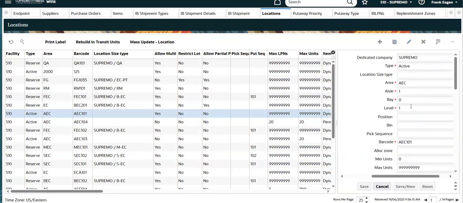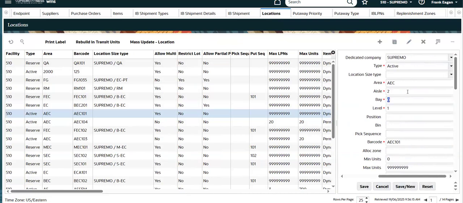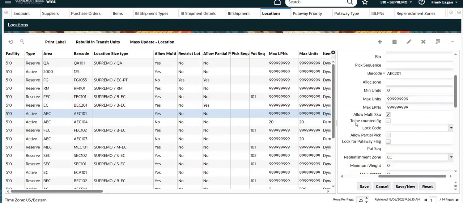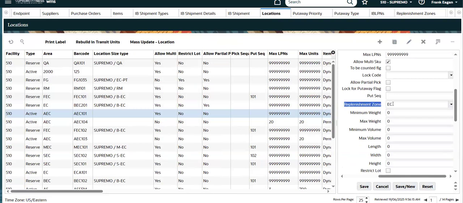I'll copy it. Let me see what locations. I'll just put AEC. Active electronic location. Area is AEC. Barcode is AEC 201. I'm keeping it as multiple SKU enabled and replenishment zone as EC. Why am I putting it as replenishment zone EC? Because I will use that location for replenishment, and it comes under the EC replenishment zone.